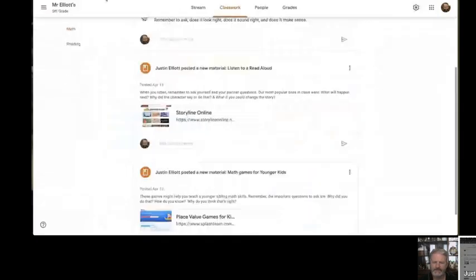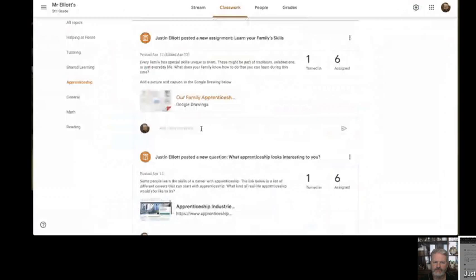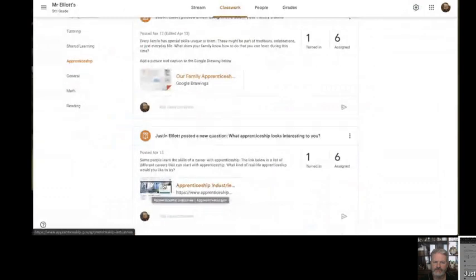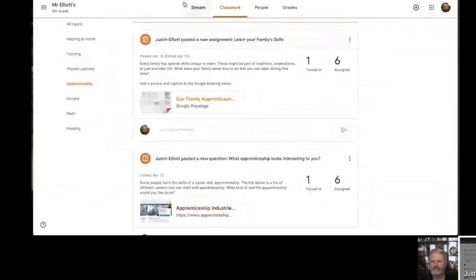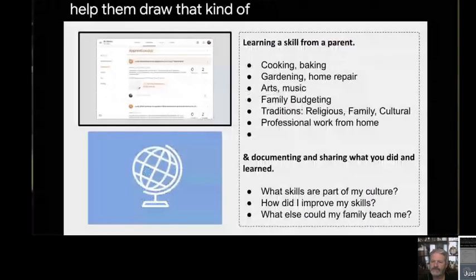And what else is there? Oh, and then making a connection to real careers. So giving the kids a website they can go look at and see what real apprenticeship looks like in the professional world, help them draw that kind of connection. Okay.